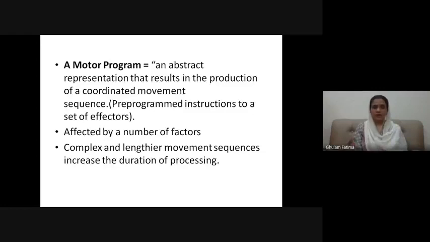If you are planning to do something complex and lengthier and it is complicated, obviously it will take more time. Same is the case with the body. If the movement it is planning to do is complex and it is lengthier, then the processing time is increased. Now this is just like you see the complexity of movement.